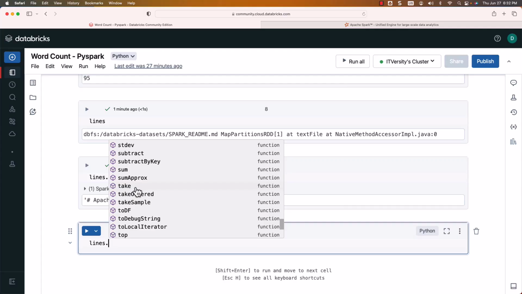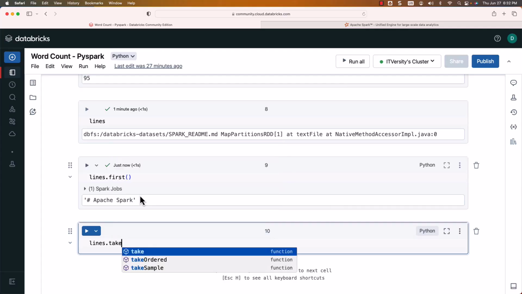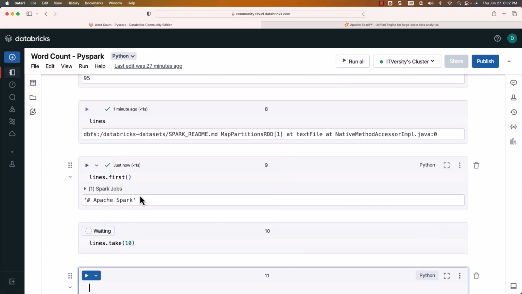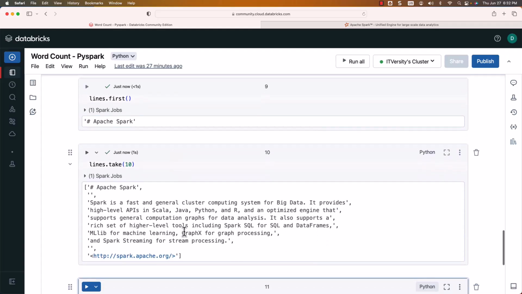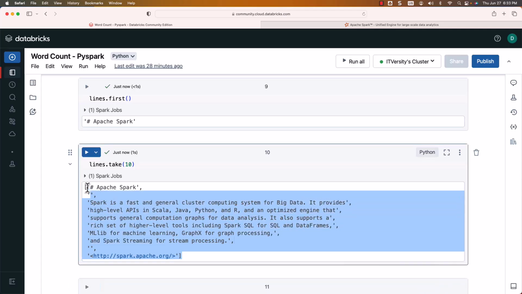I think you should be able to use the take. Let me say take of 10. Let me run this. You can see first 10 lines from the file, because take of 10 will convert first 10 lines in the RDD to a Python list. You can see the outcome here. It is in square brackets, which means it is of type list. So in case you wanted to preview first few lines, you can use take.